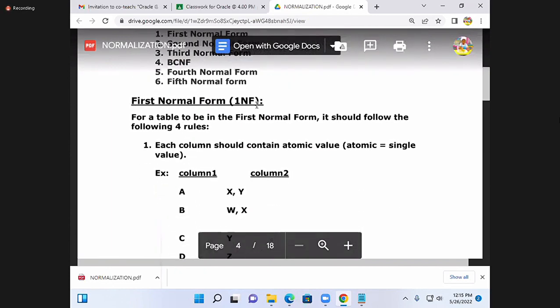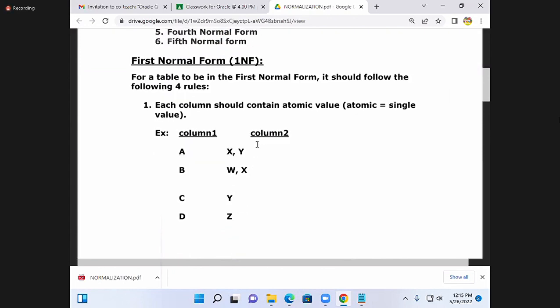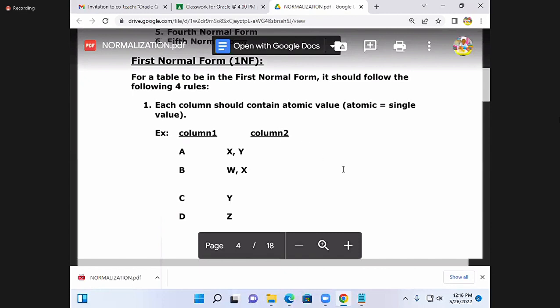Don't write this entire notes, I will share them with you. Now just focus and see my explanation and try to understand, and if you have doubts, come and ask me. That's it. So here observe, what does the first normal form tell us? For a table to be in the first normal form, it should follow the following 4 rules. You also read yourself, you can understand.